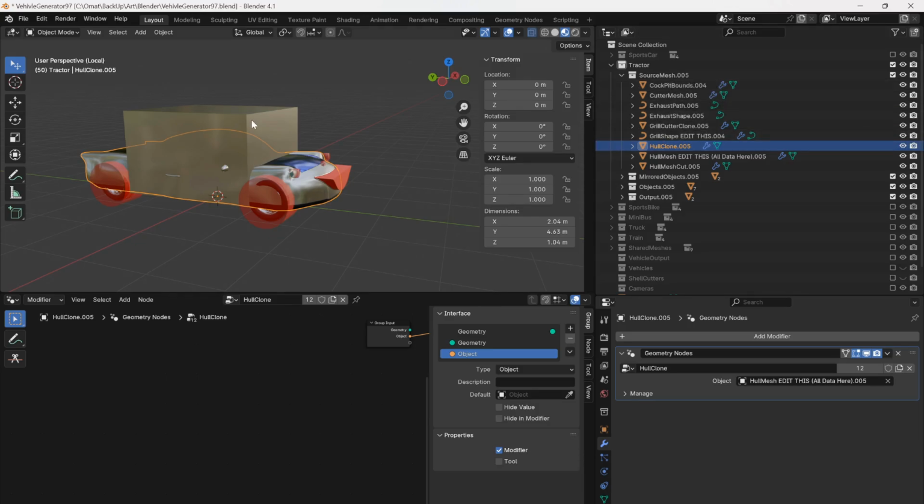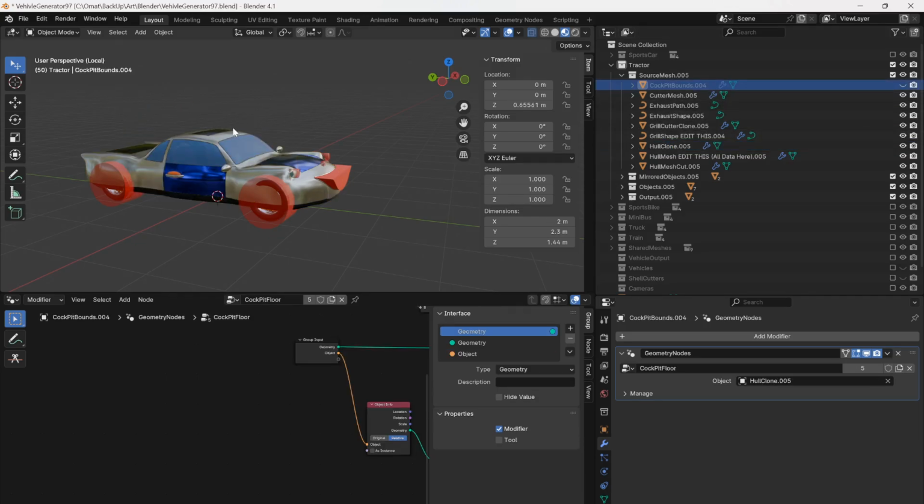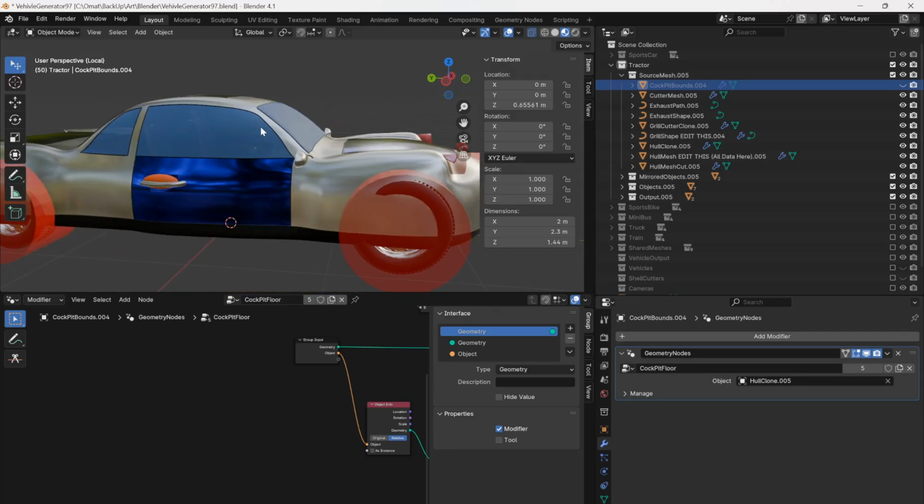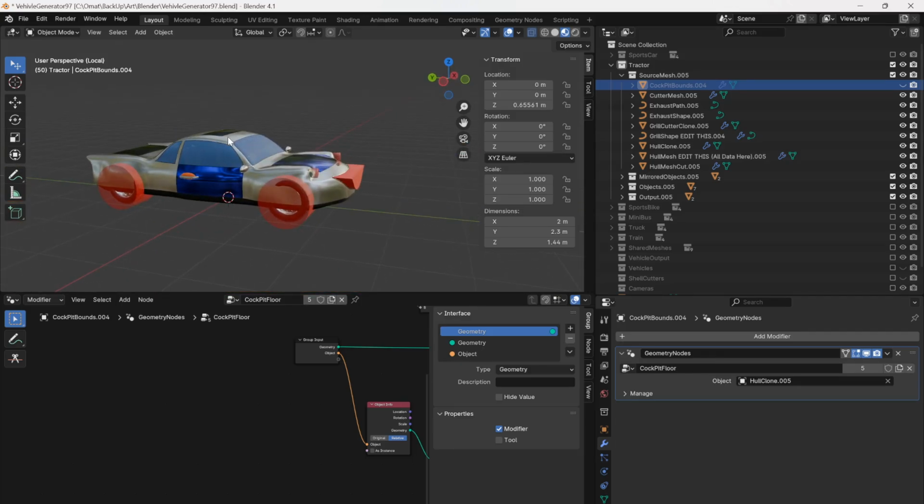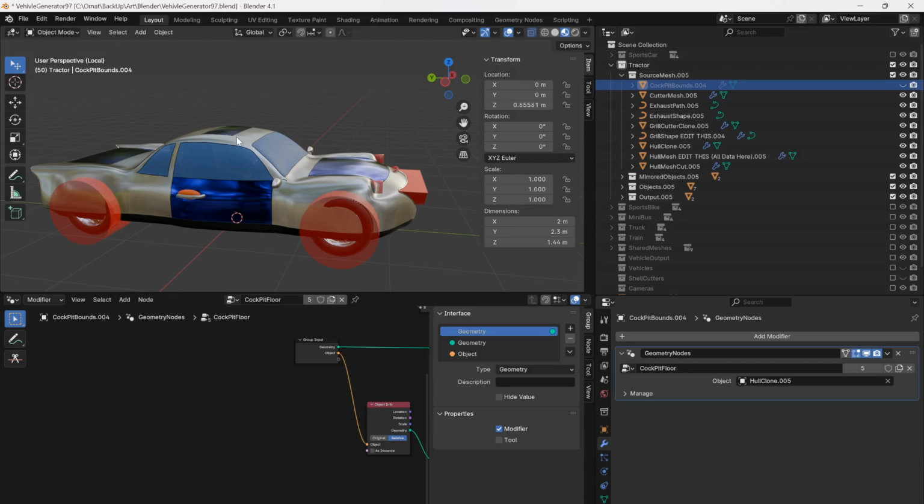I can hide first of all this. I don't need that now for the cockpit. Probably won't need the cockpit at all for the tractor type vehicles anyway.